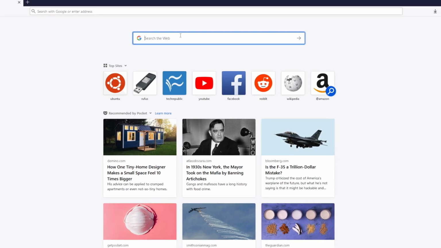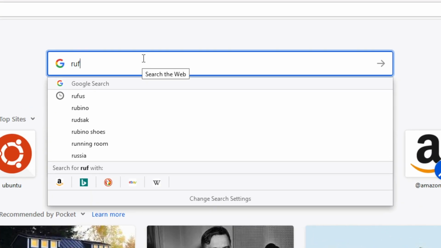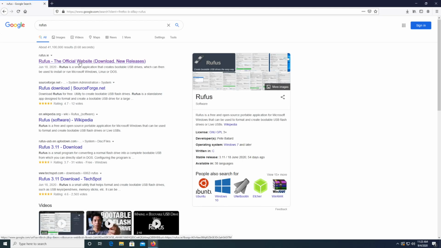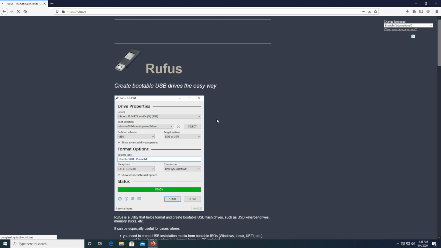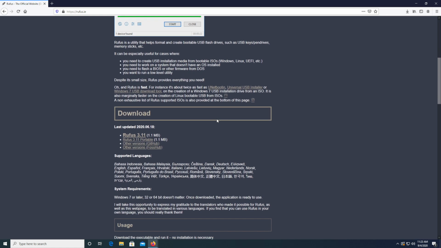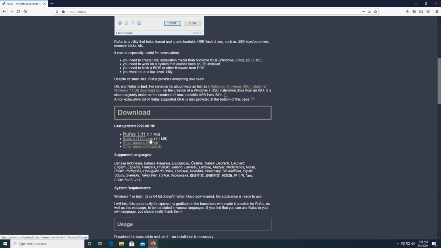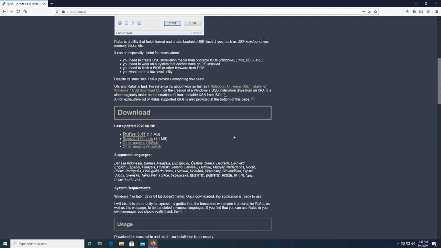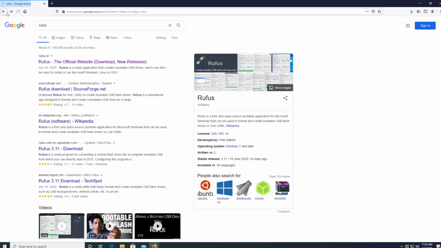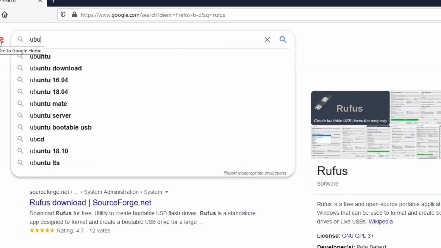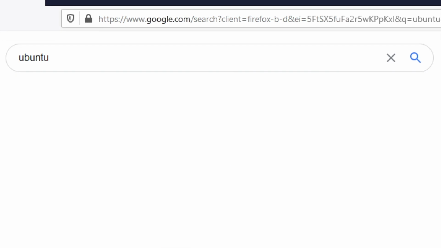First, we are going to download a free program called Rufus. Download Rufus and run it on your Windows PC. The tool will open immediately, you don't even have to install it. Go to Ubuntu website and download the latest desktop version.